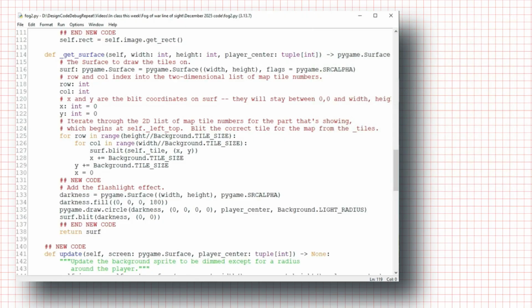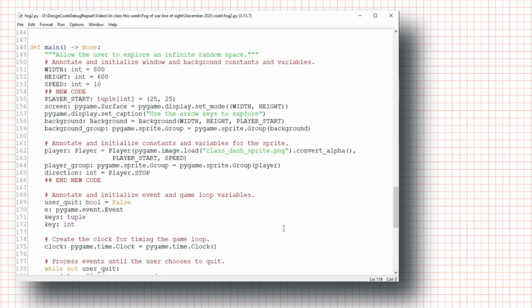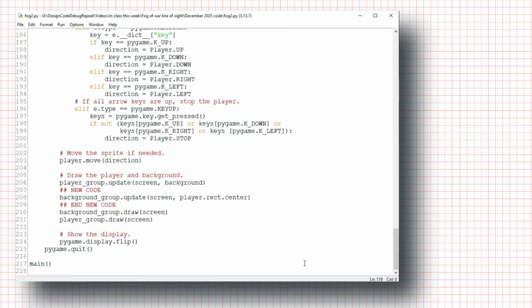That is mostly it for this one, except the mechanics that keep it around the player while the player moves. I've added an update method to the background that takes the player's center as a parameter, and update invokes the getSurface method and passes it the player's center coordinate. Down in the main program, I'm passing the player's location to the background initializer, because that is when getSurface is first called, when the background is first created, so we need to send it the player's starting location. In the update and draw section at the bottom of the game loop, we invoke update for the background and pass in the player's location. And again, I get that from the player sprite's rectangle.